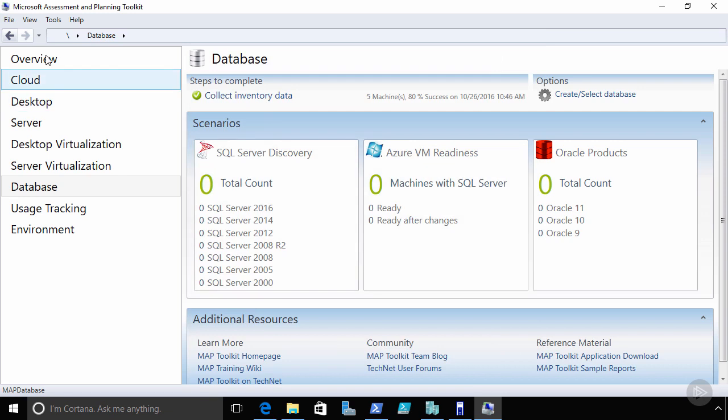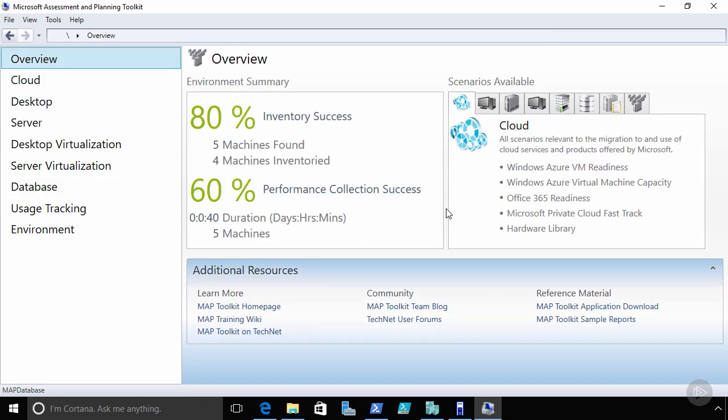And so here, under overview, you can see just some of the characteristics of the environment that we've built here to date. We have 5 machines in the environment, 4 of which have been inventoried. And we've also done some performance collection on those machines as well.